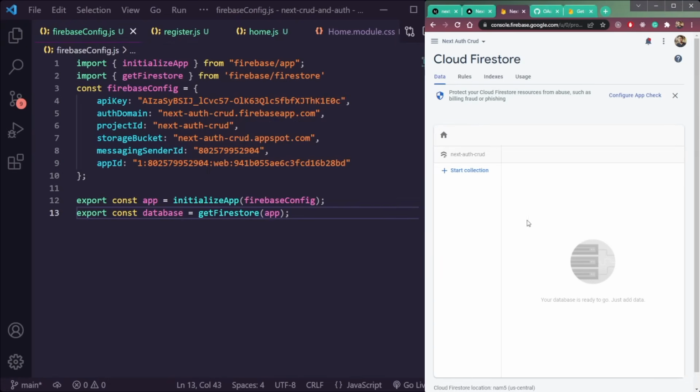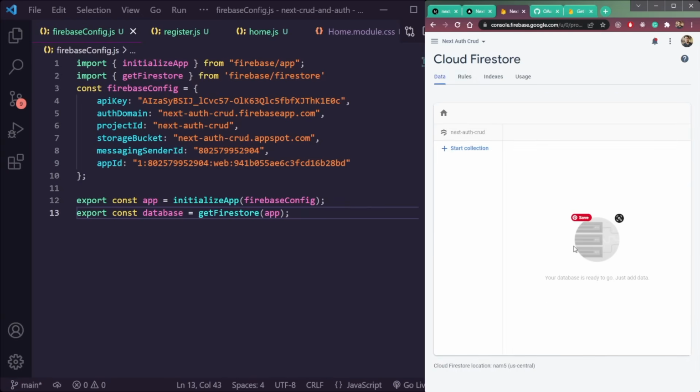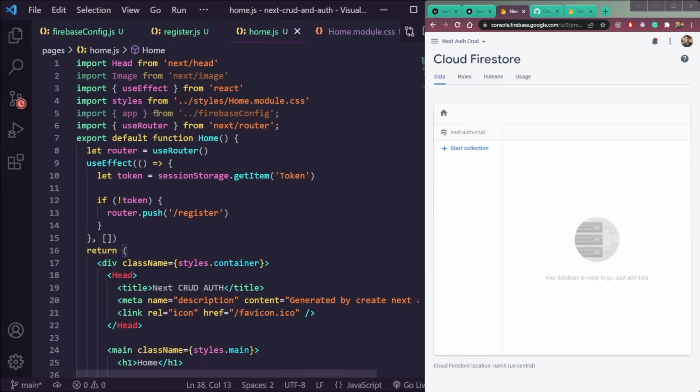We have the Firebase app, and this database created here, and we can just add data here. So we can just import this database inside homepage. So we are importing it here. So just we are importing a whole app. So also import database here. Fine.